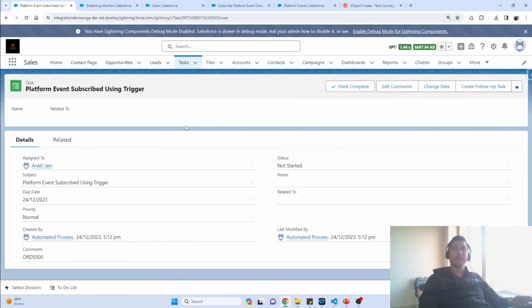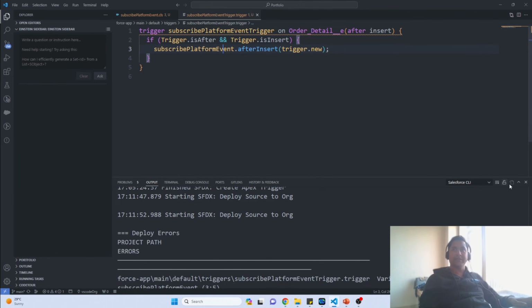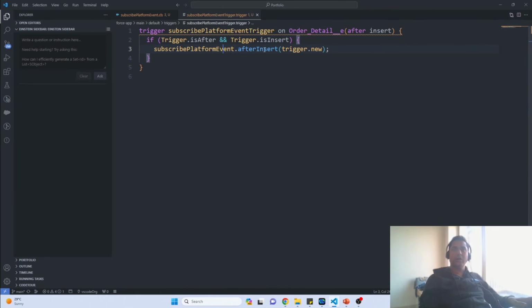So this is how folks you can subscribe to the platform event using the trigger. How to write the test class for this, I have already covered in the previous session, so I'm not repeating it one more time. If you want to understand how to write test classes, you can definitely revisit part 3 to get more details on that.